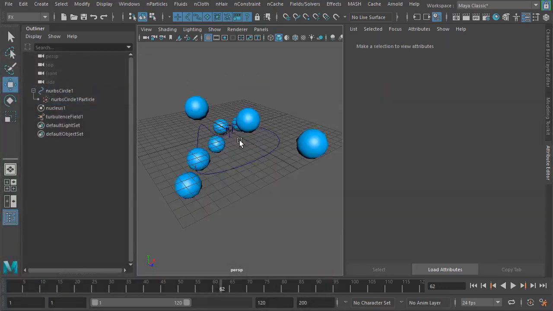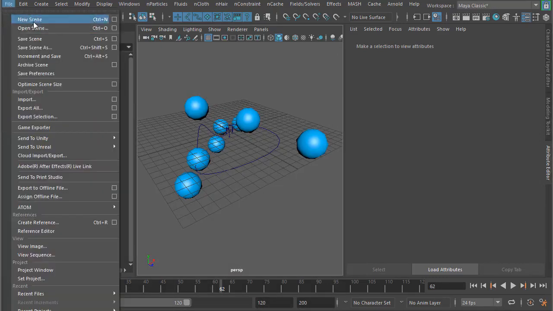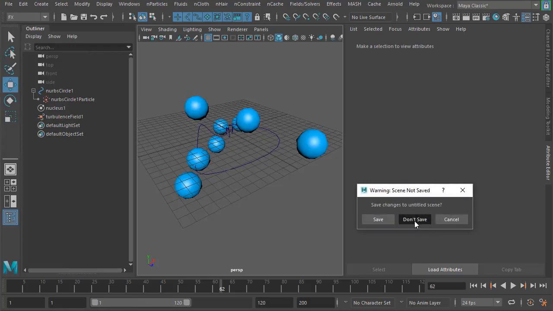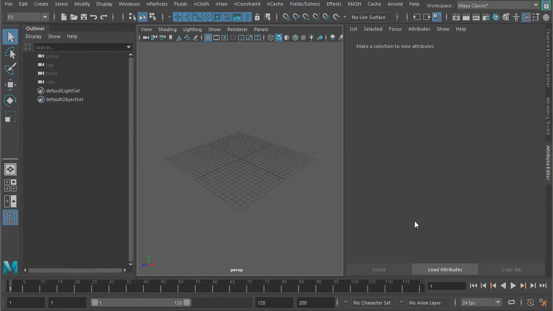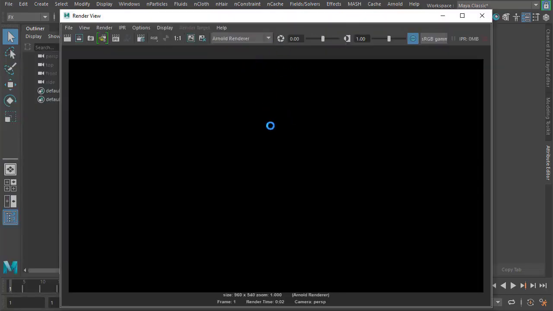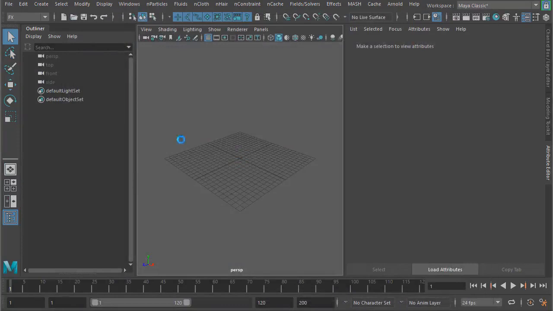Okay, so let's take a look at another example. I will go to File and click on New Scene, and click on Don't Save. By the way, when we hit render, we didn't see the curve, right? Because as you see, Maya doesn't render the curve. So let's take a look at another example.